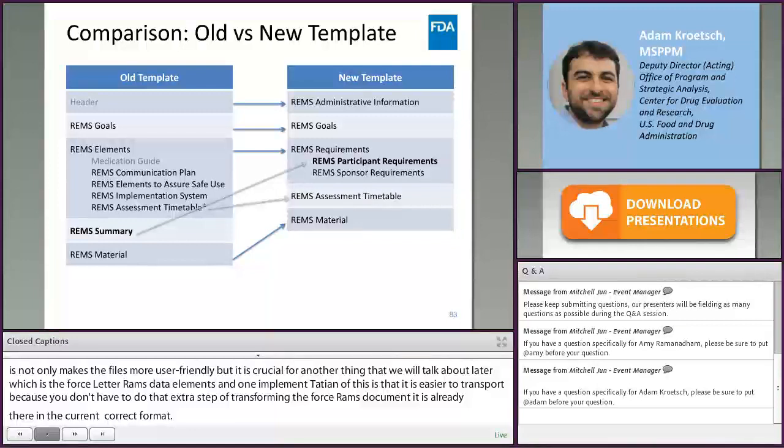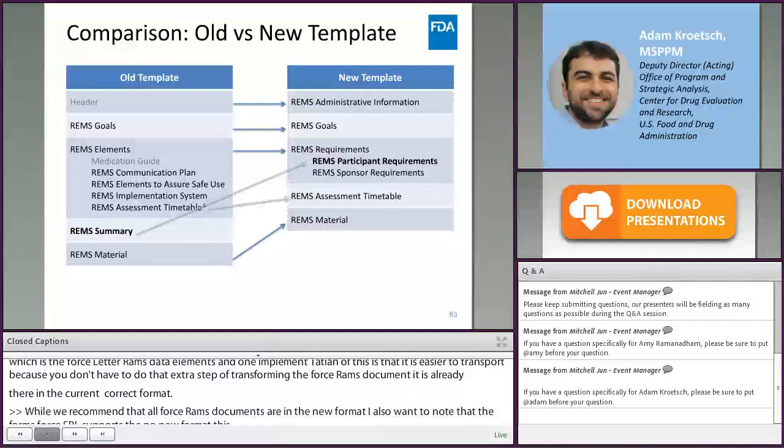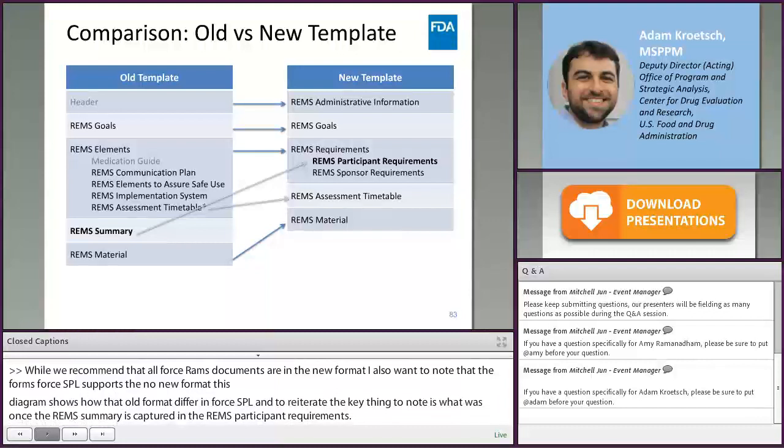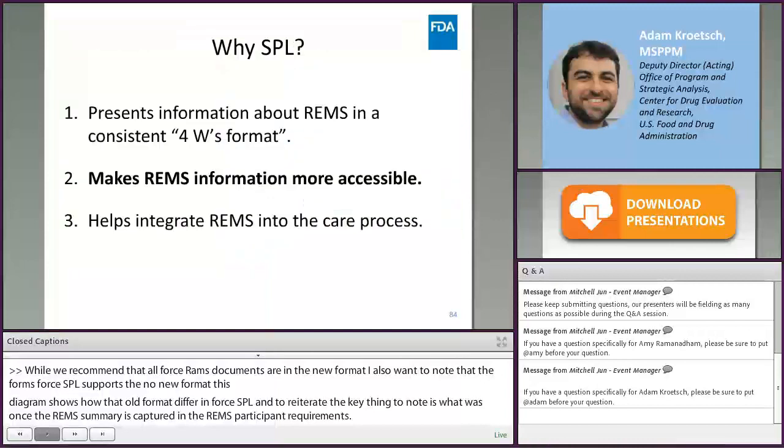And again, just to reiterate, the key thing to note here is that what was once the REMS summary is, if you're in the new template, captured in the REMS participant requirements. There are also a few other changes to the organization of the SPL, such as the inclusion of a special REMS administrative information section. So if you're thinking about transforming your REMS document into SPL format, and you are planning to use the new format, this slide may be helpful to you, so this will be circulated after.